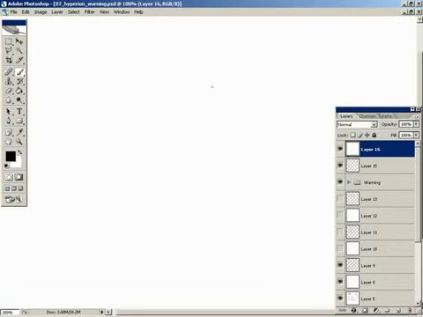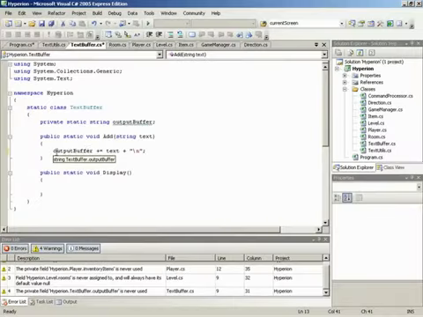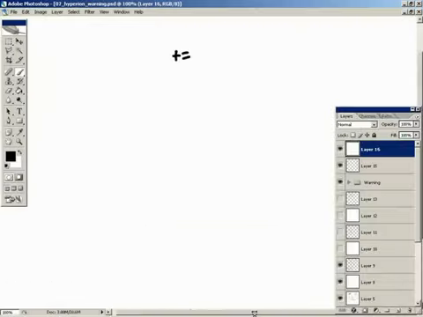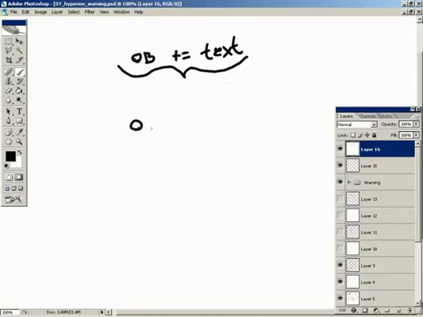So, real quick, what is this plus equals that he's using? So let's go ahead and switch back over real quick. So we're taking output buffer plus equals text. All right, so what does that mean? Let's just call it OB for output buffer plus equals text. So I'm just simplifying everything. What this actually means, this is just an abbreviated way of doing this: output buffer equals output buffer plus text.